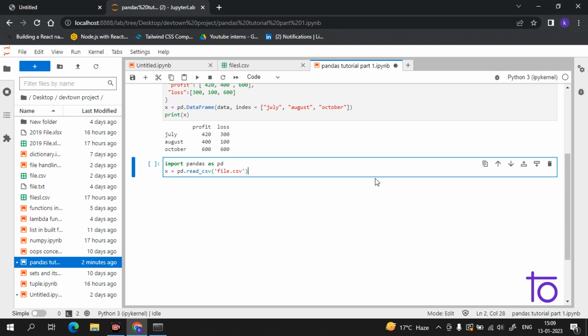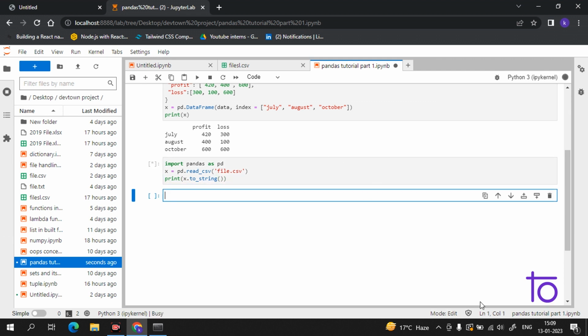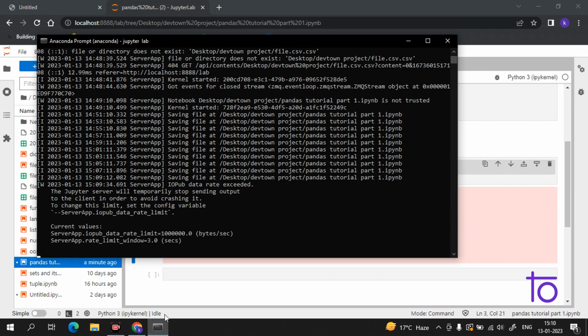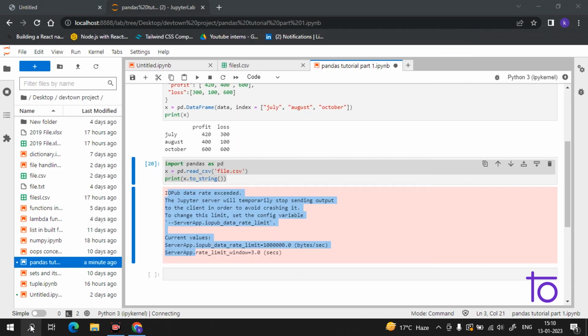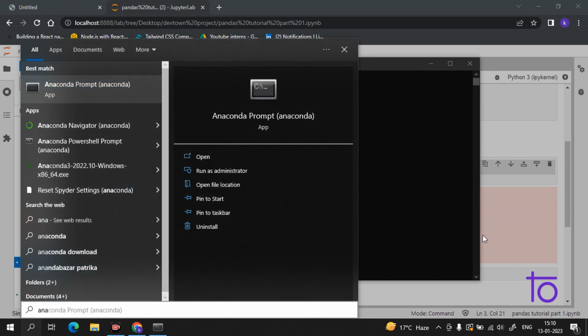So now we have to close it. And now if I print it, what will I get, x dot, so this is the syntax, as you can see on the screen, x underscore string. Guys, now we are getting this error. So you know why we are getting it? We have to open this in our Jupyter Notebook, not Lab. Till now we are using it in the Lab. So now we will open it in the Notebook.